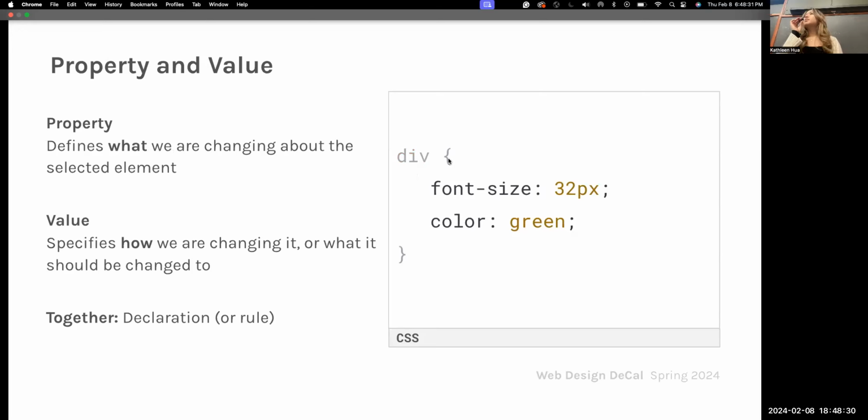And the properties that we're applying to the div element are going to be a font size of 32 pixels and then the color green. So font size and color will be the properties, and then 32 pixels and green will be the values. And together we call this a CSS declaration, or a rule.